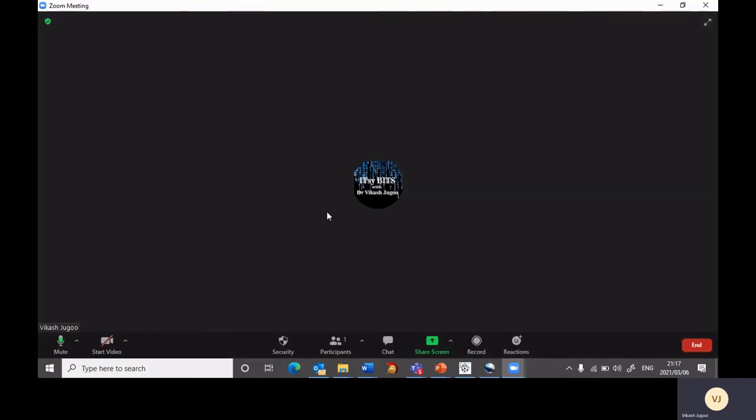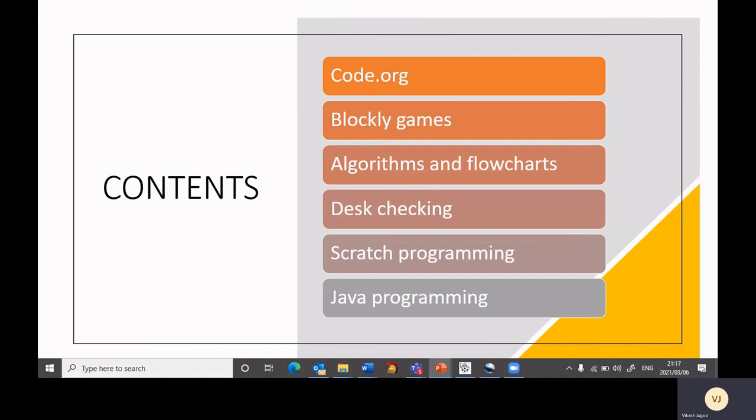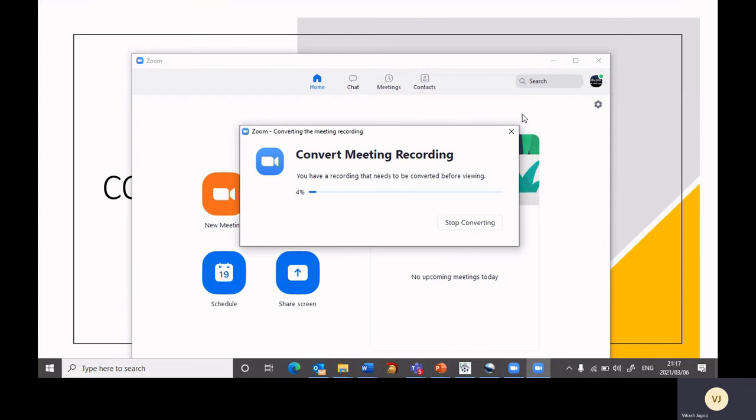In order to get those two videos, I first need to end my meeting. I click on End at the bottom right-hand side and then click on End Meeting for All. This now takes me out of the Zoom meeting. Once I've ended my meeting, you will see this window coming up, which is now converting the recording of the meeting, and the videos are now being downloaded onto my computer. This is the nice thing about Zoom.